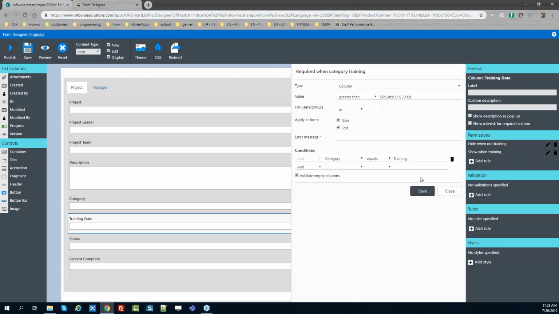Right? Okay, so validate empty columns. Pretty much you should always want that on. I could hardly ever think of a scenario where I wouldn't want that setting on. Notice that it is on by default. Okay, so I'm going to save that.